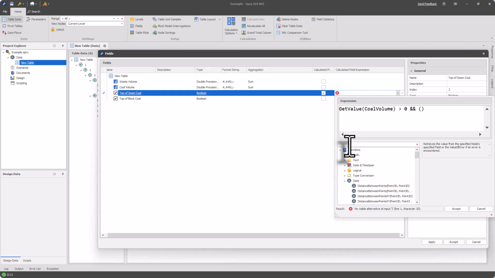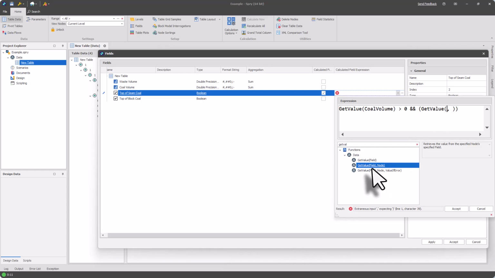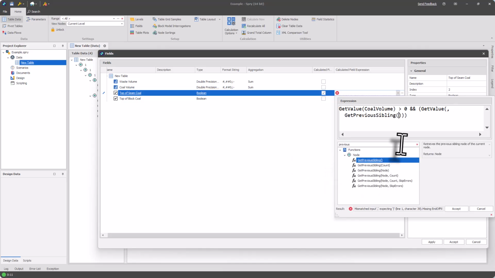So then we want to get the value. And this is going to use our coal, but it's going to be our previous sibling. So this is going to look at the previous sibling from our tree. And then similarly, again, we want this coal volume. So that is one of the operators that we want. And in this case, we do want this to be equal to 0.